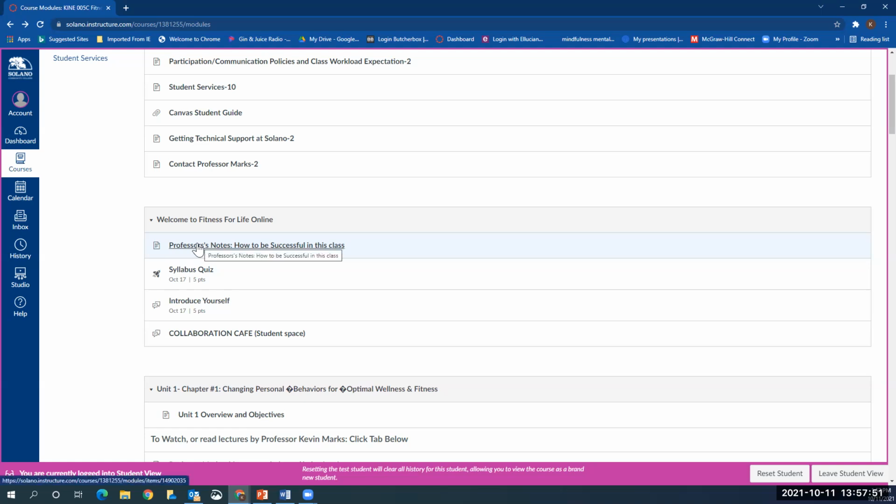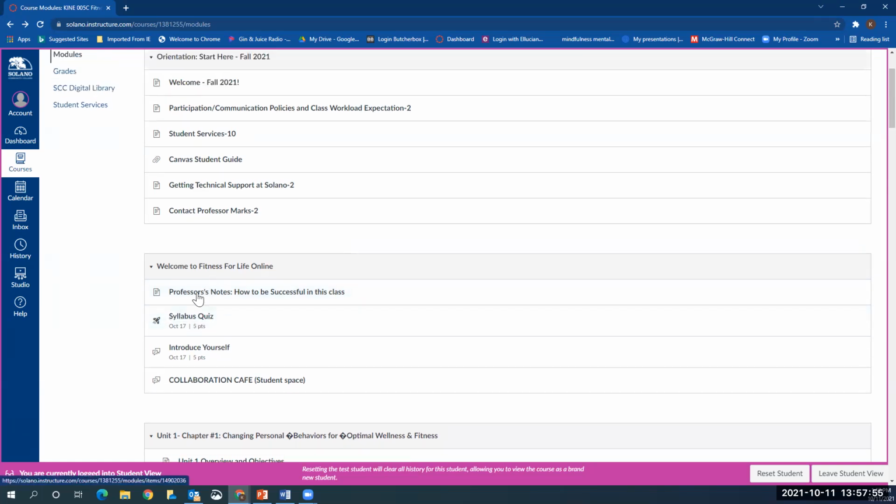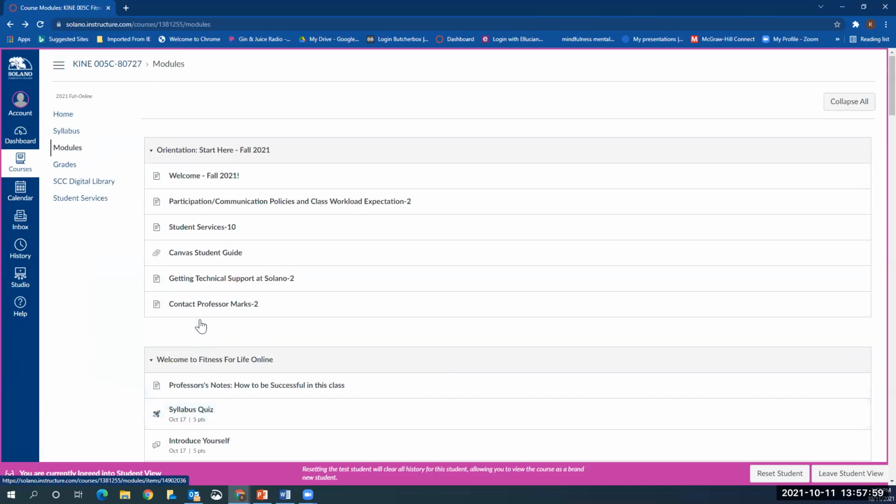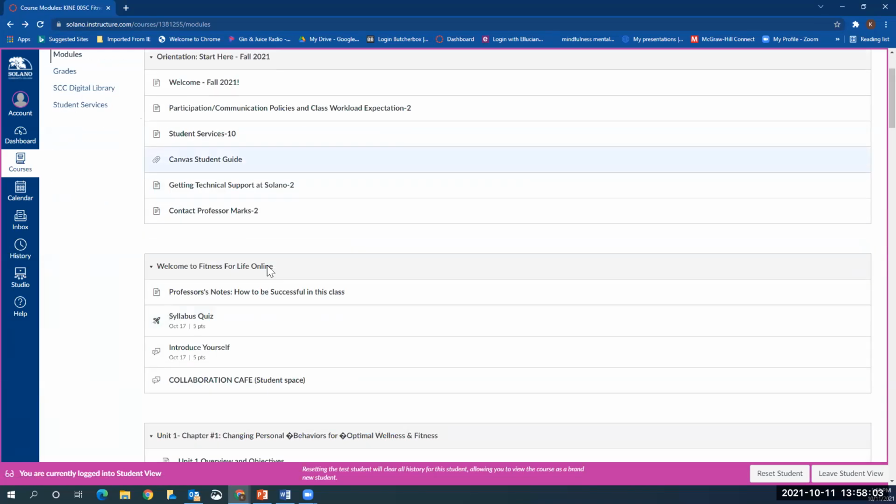So what you're going to need to do is go through these, look through these, and even it says right here, for example, syllabus quiz. Before you take that, however, you're going to want to look through the syllabus. So that's something that you want to work on before you actually complete that quiz. And then introduce yourself. And then, so this is just some general information for you, things you'll need to complete in the first 3 days. I'll circle back to that in just a little bit here.